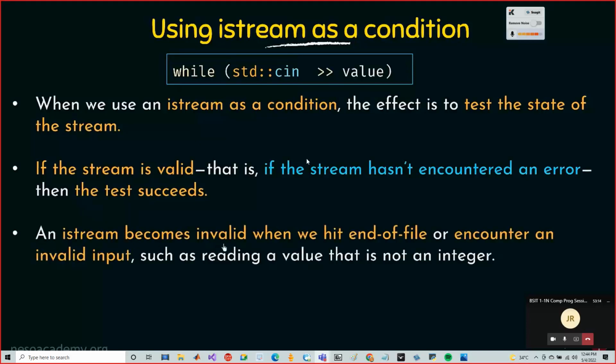Now an istream becomes invalid when we hit end of file or encounter an invalid input, such as reading a value that is not an integer. So this is the condition where this test condition will become false. It will become false when this cin encounters an end of file value.